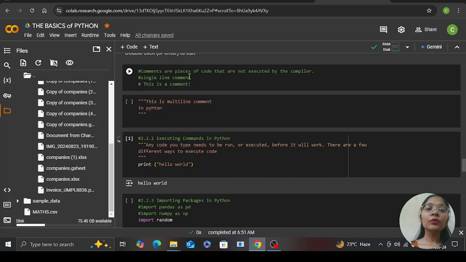Comments can be written in two forms, in a single line and in multiple lines. To specify a comment in a single line, we have to use a hash symbol. For example, here: hash, this is a single line comment. And for specifying a multi-line comment, we have to specify it in this way. This is a multi-line comment in Python.